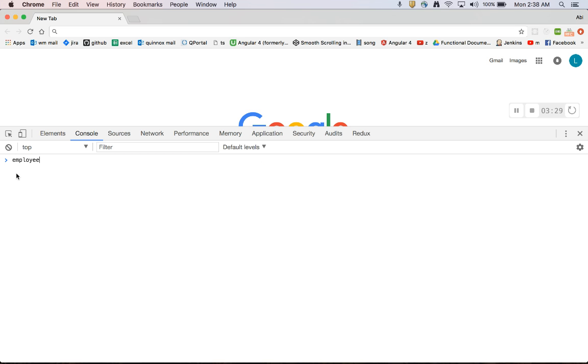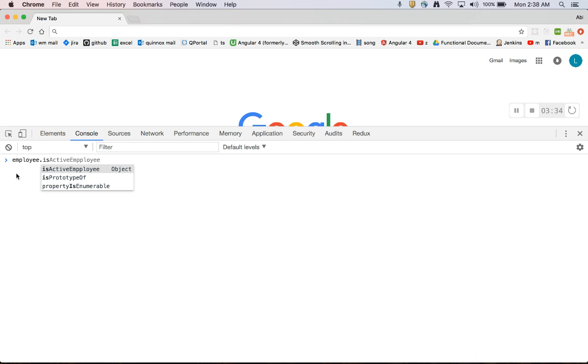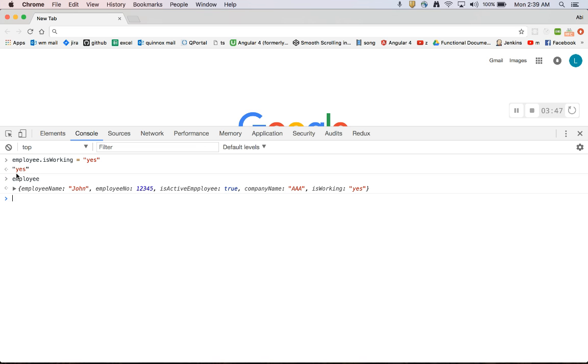If I want to add some new property into that, how can we add it? So employee dot is working is equal to, I'll just keep one string as yes. So I have introduced a new property to the employee object. If I try to print employee, it contains company name, employee number, is active and our newly added attribute. So if we want to dynamically add a new attribute, this is the way to add it.